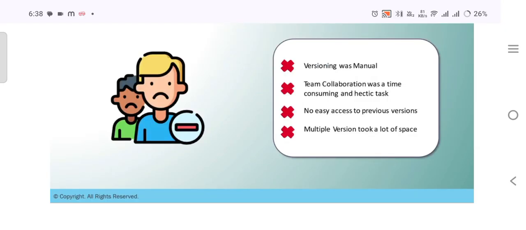Before version control systems, what were the problems? Why did the need for a version control system come into the picture? Versioning of documents, like V1, V2, V3, was all done manually. We had to name the documents and follow a naming convention in order to keep the version included in the file name or document name. That was a completely manual task, which was not a very standard mechanism.